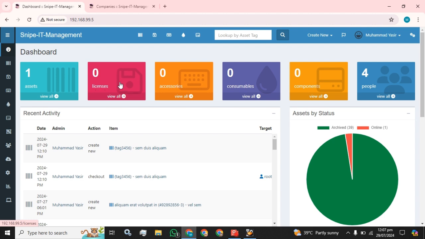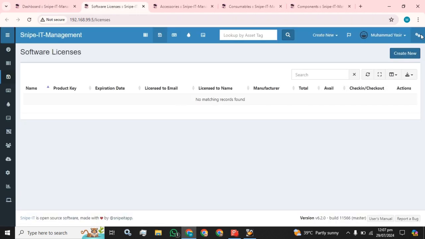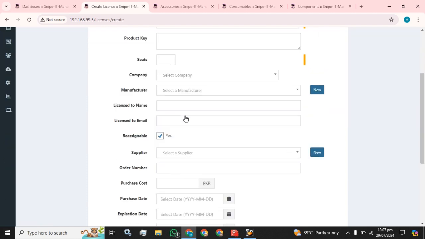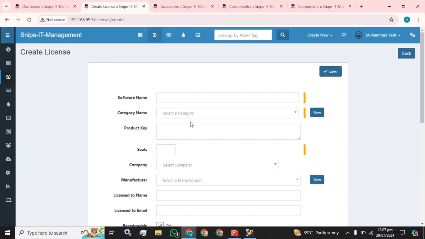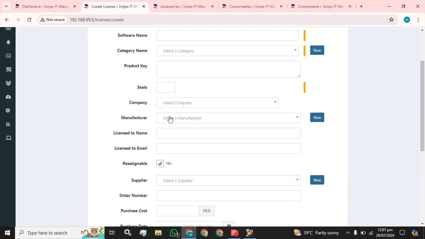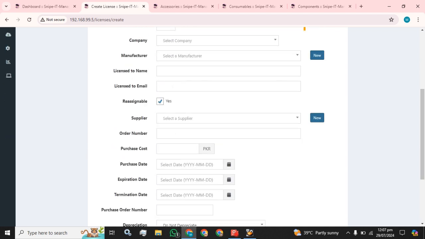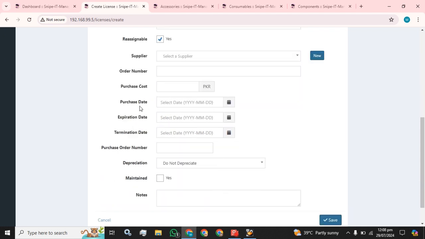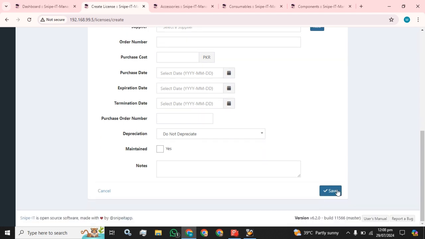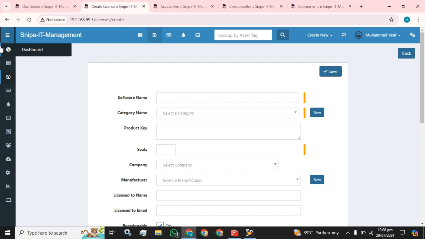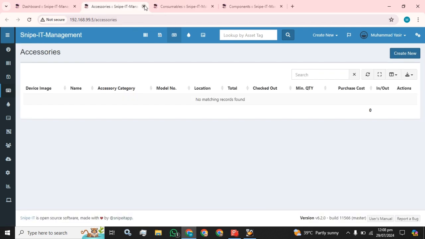This is how you can create all these. If you want to create a software license, you can enter the software name, category name, product key, company name, manufacturer, licensed to name, licensed to email, supplier, order number, purchase cost, purchase date, expiration date, and many more. And whenever you click on this save button, this license will be added to your server.